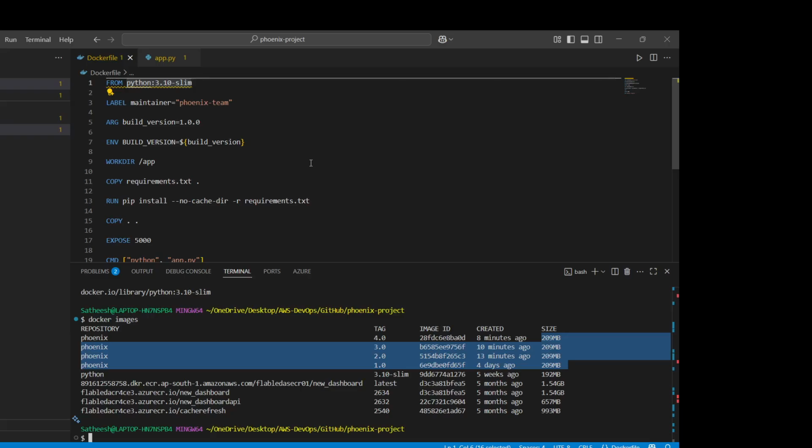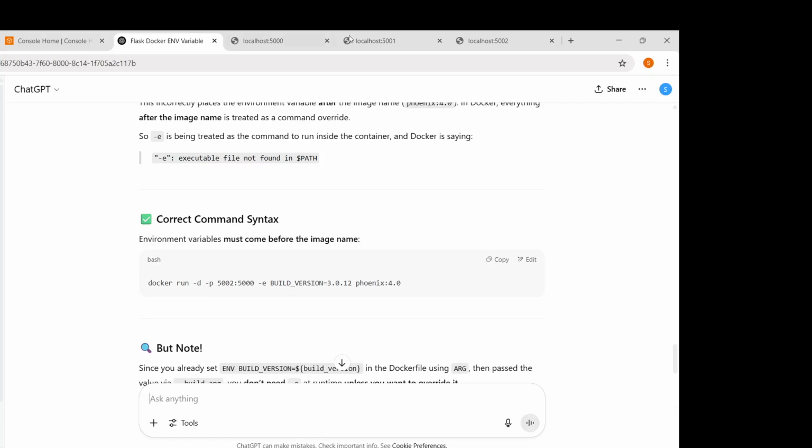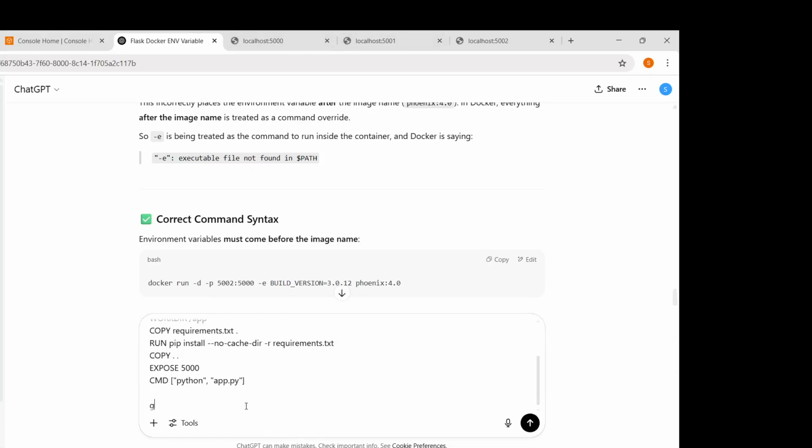In most organizations, they will go with this slim version. In the slim version, some of the system libraries have already been removed, and whatever libraries the Python application needs to run will be present in the slim version. But most organizations will not do it that way. What I will tell ChatGPT now is: let me give it in multi-stage Docker content.